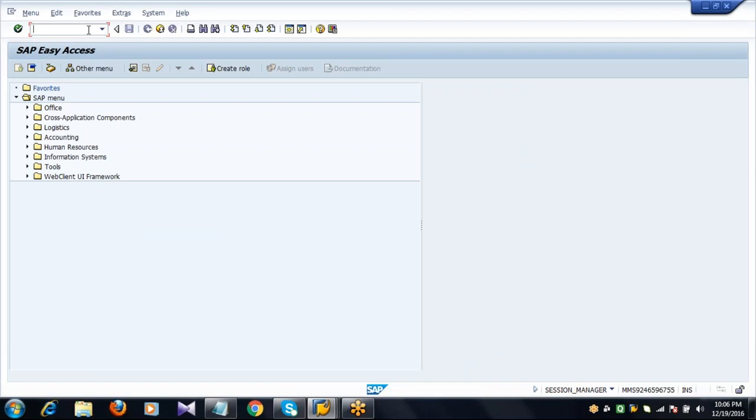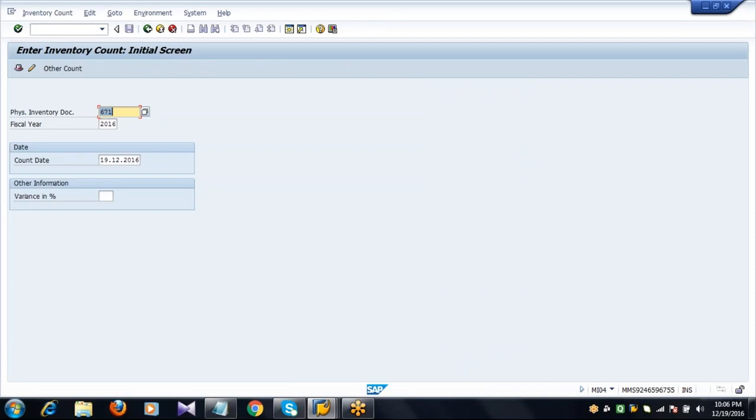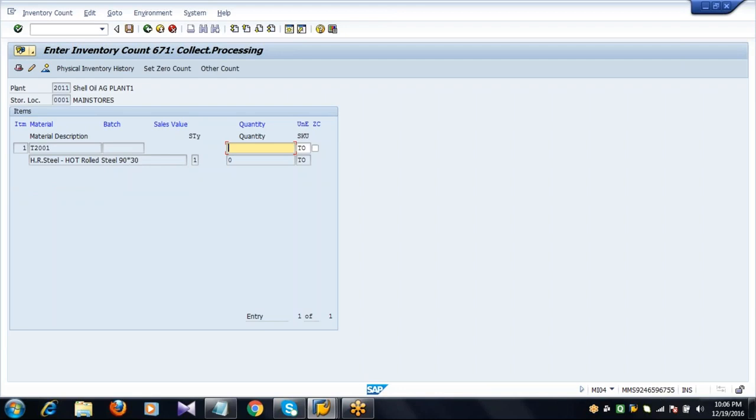Now we have counted the stock physically and we need to enter the inventory count. MI04. Enter physical inventory document, fiscal year and count date. Press enter. When I count, the stock is 300 only. System stock is 310, but when I count, the stock is physically 300 only. Save.